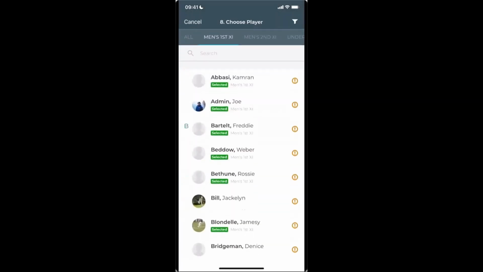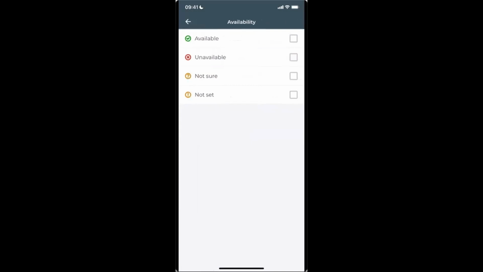The thing to note is obviously you can run filters on it. So you can run as to show people that are only available if needs be.